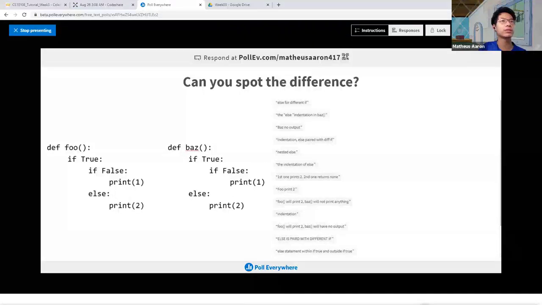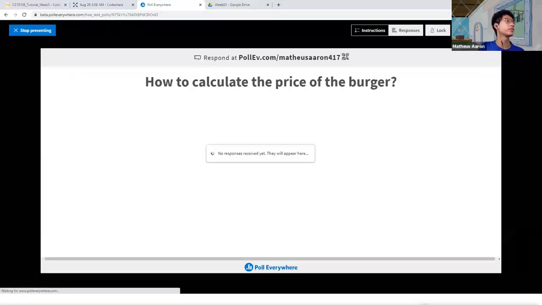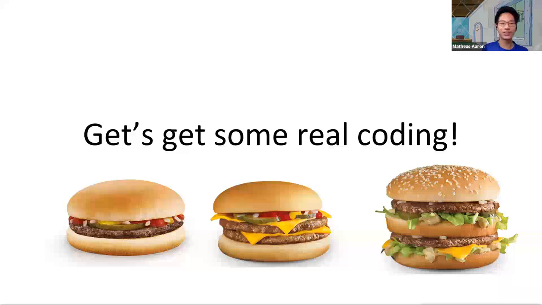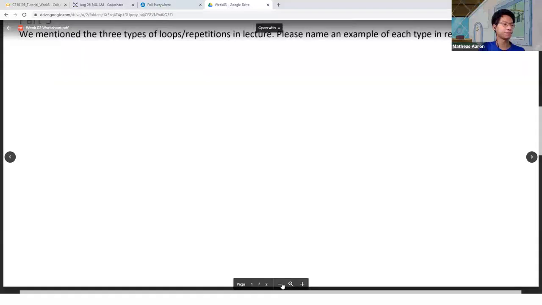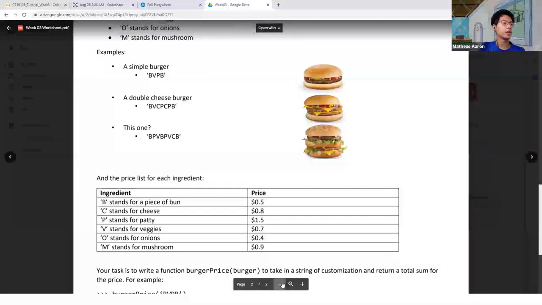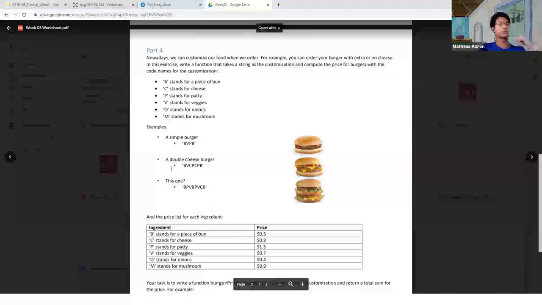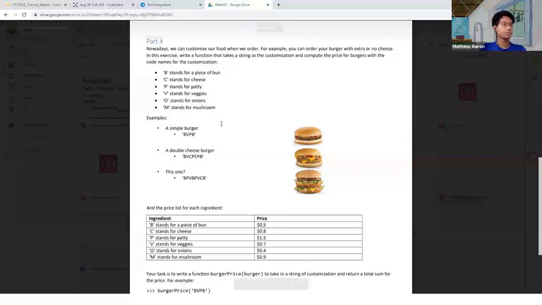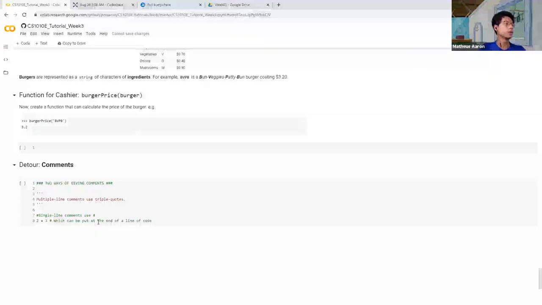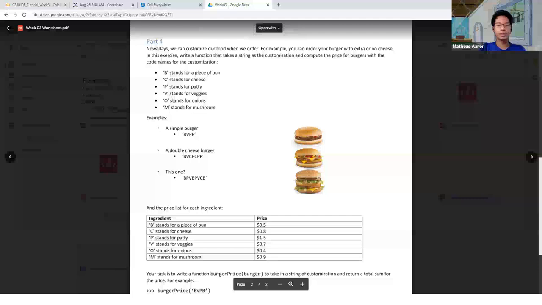So I'll just check what's next. Okay, now let's move on to the next part. Now, let's get to some real coding. This one is the last part of your tutorial. We'll do that part later, part three at the end of the tutorials, because this one is pretty easy. We'll do this first. I have also included it in the notebook, so you can just go to the bottom part and do it. So, today we're gonna discuss burgers.